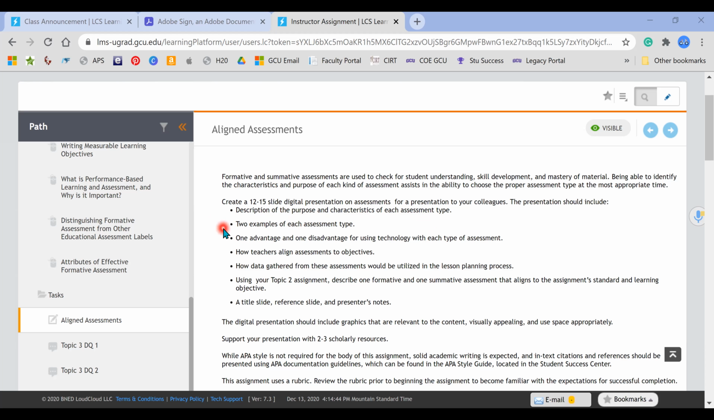Next, you'll give examples of each assessment type. So give an example of a formative assessment and then give 2 examples of a summative assessment so you can demonstrate that you fully understand these 2 different types of assessments.